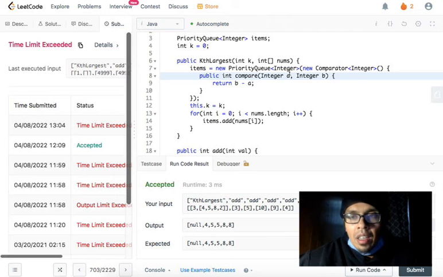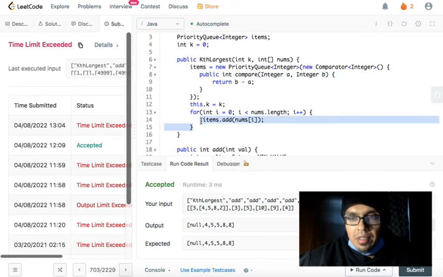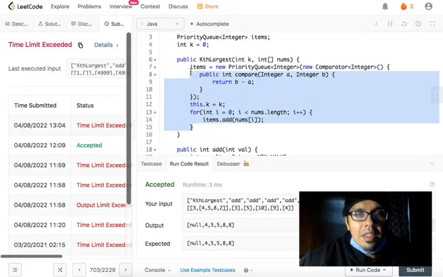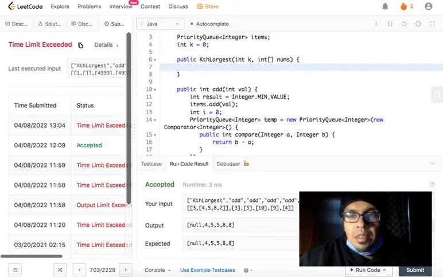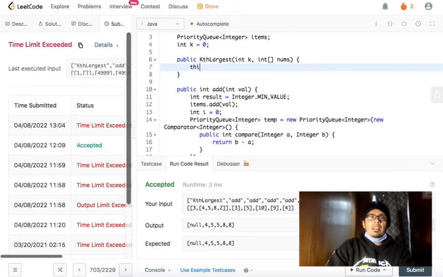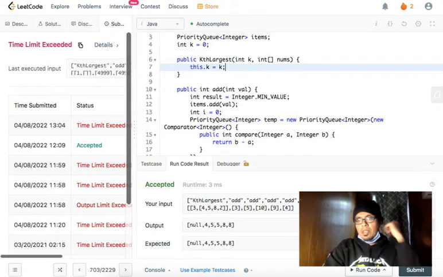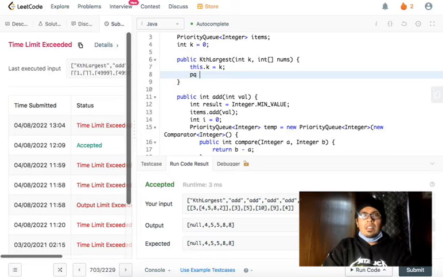Okay, well, let's try this again. We can still use a priority queue, okay? But I posit that instead of using a max heap, we use a min heap. Using a min heap means I don't have to use a custom comparator. And you're thinking to yourself, why use a min heap? Let me set up the constructor, and then I'll show you why it makes sense.